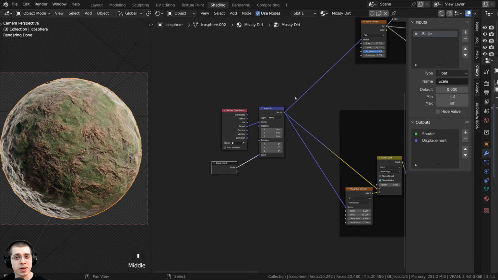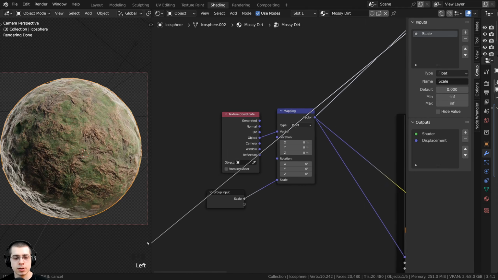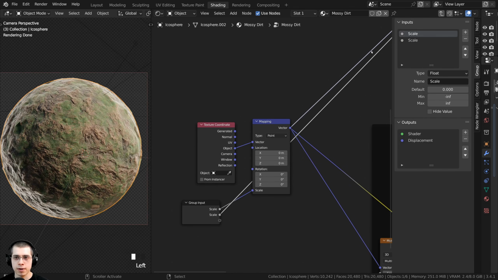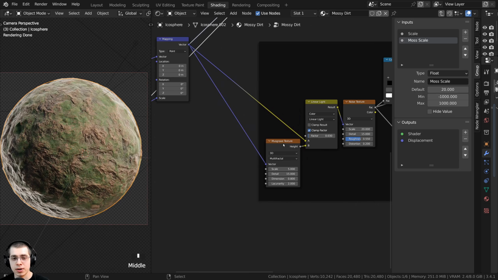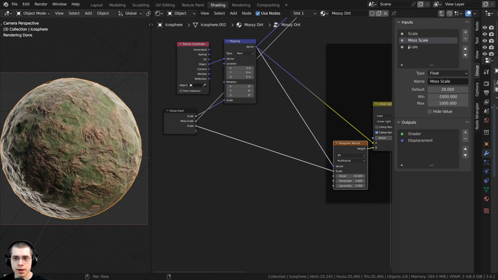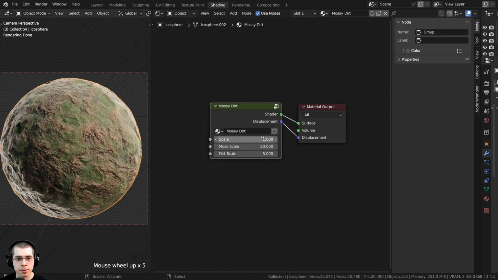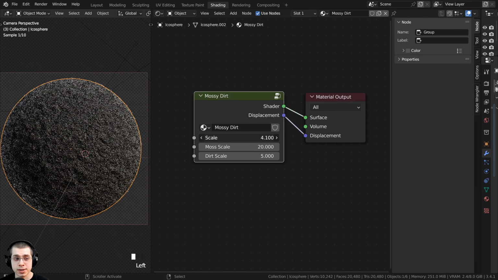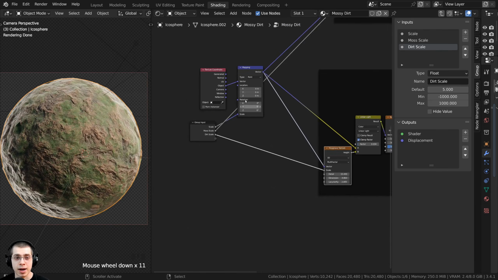So the next custom value that I want to add is the moss scale. So I can take the noise texture from the moss and I can put the scale into the group input. And then right up here, if you press the N key to open up the side panel, I can double click on this to rename this. And I'm going to rename this to moss scale. And then I also want to add the dirt scale, so I can go right down here to the Musgrave, and I can take the Musgrave scale and I can put that into the group input, and then I can double click on this to rename this, and I can rename it to dirt scale. So now if I press tab to go out of the node group, we have the scale, which will control the entire scale, and then we just have the moss scale, and we just have the dirt scale. So I can tab to go back into the node group.